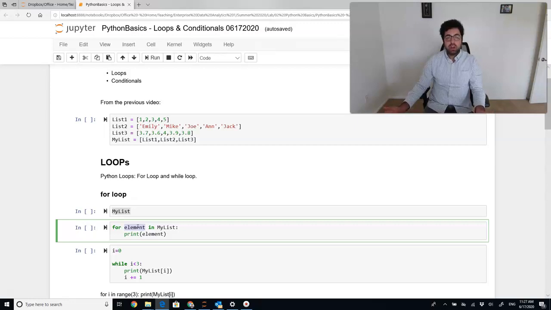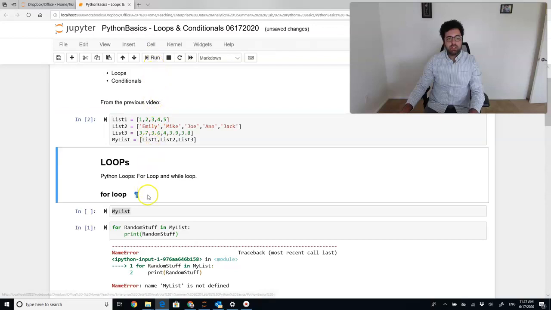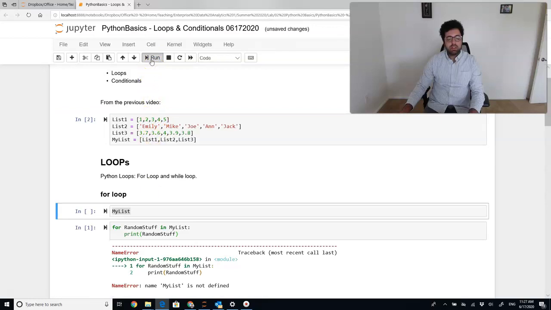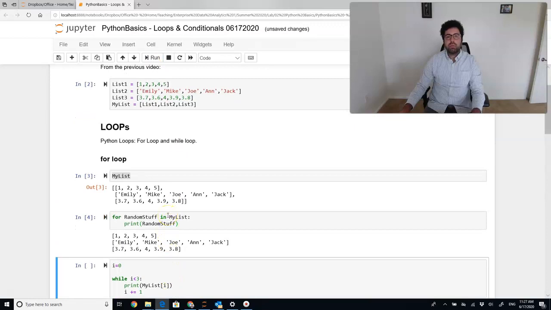So I could call this element random stuff, and copy that random stuff and just run this. I will need to run these first. And then it will do the purpose of the loop.